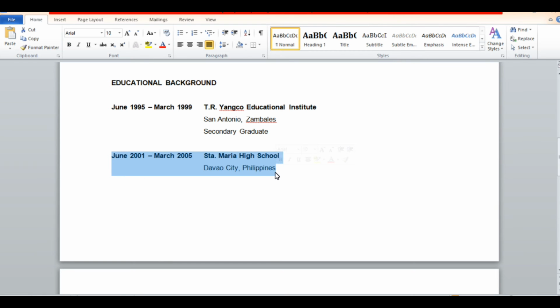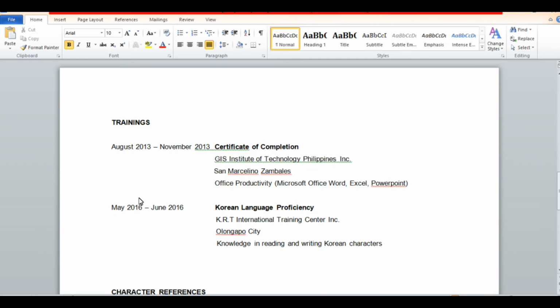Perhaps you can also add your secondary or high school. I'm not sure if this is her college or graduate school, but basically that's how it looks. Self-explanatory, and then you have your trainings.